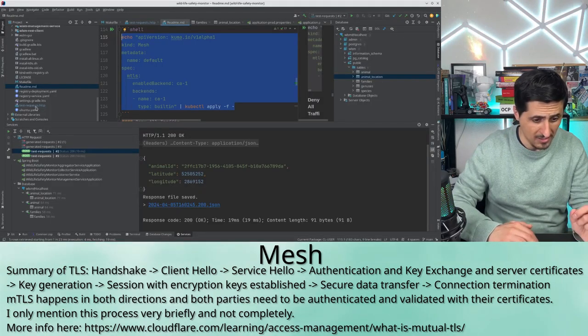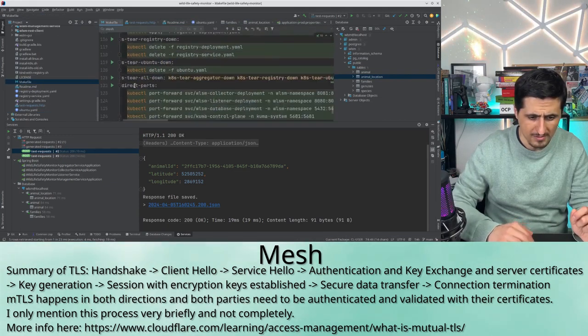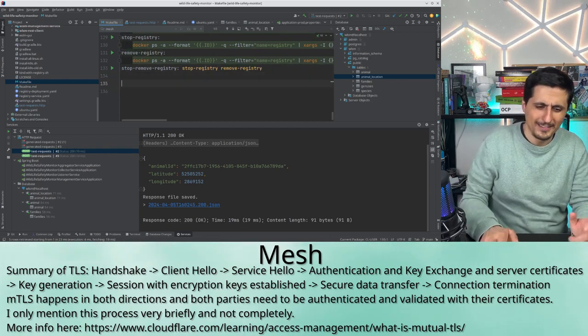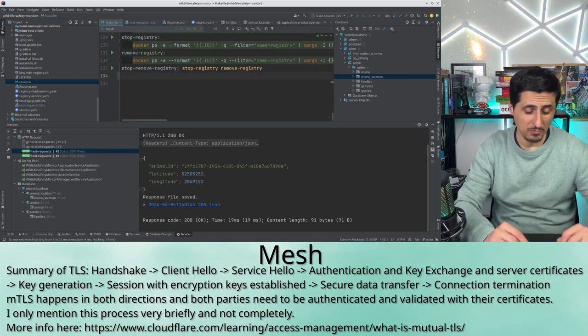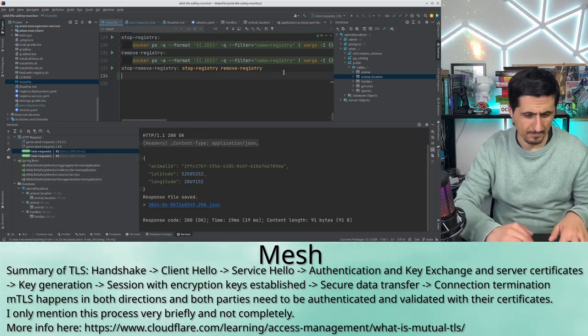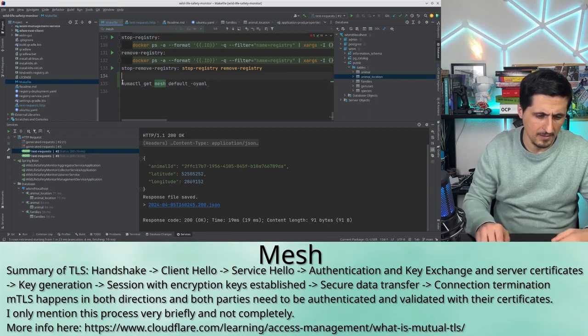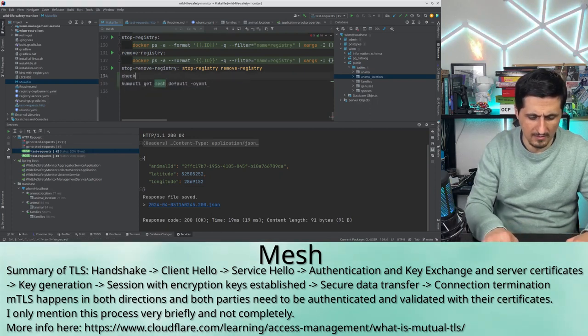Let me just save this command here because of course we're always learning. So this will be, let me add a script. In this case, this script will be check mutual TLS.